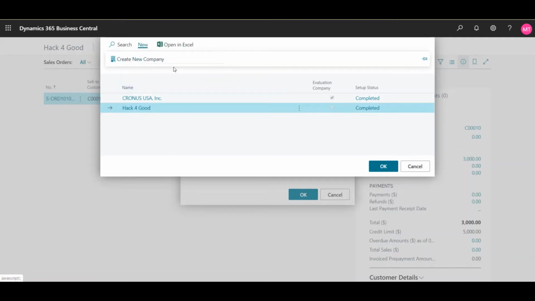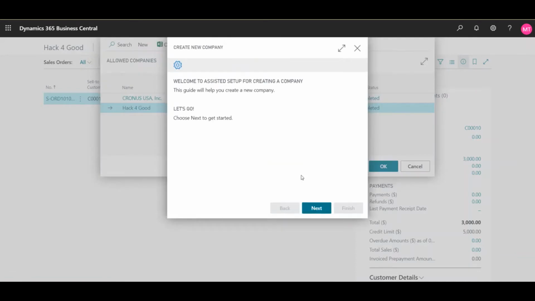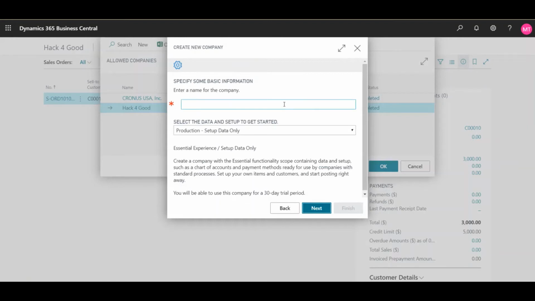Create new company. So what we'll do here is we'll hit new and then create new company. And it sends us through a nice, easy little wizard. So for this company, we are going to go ahead and create another company. We'll call it WorldMex because I'm creating a corporation here so I can show some consolidations in later videos. So here we'll put that.